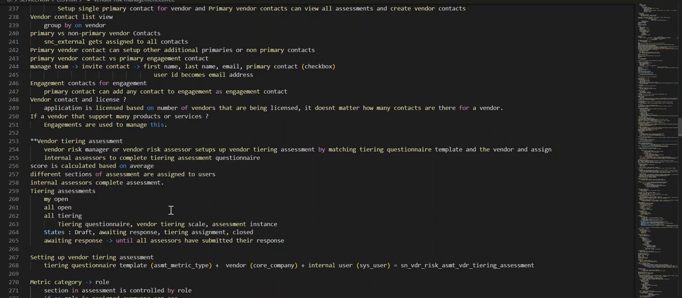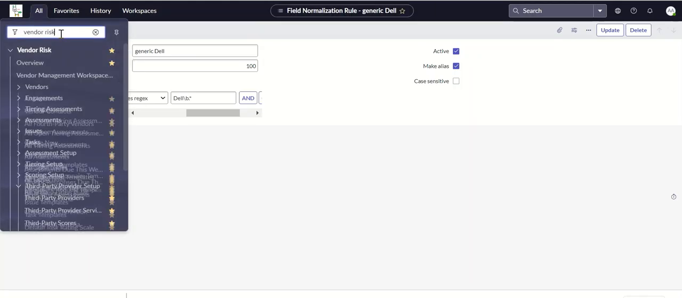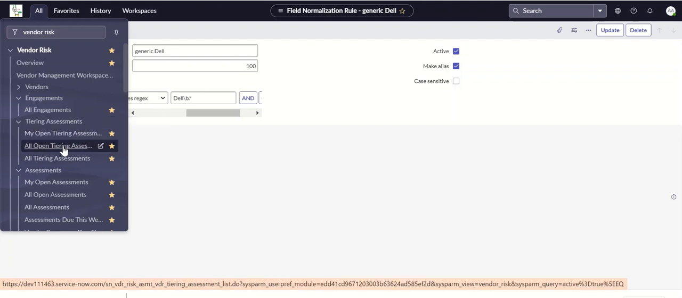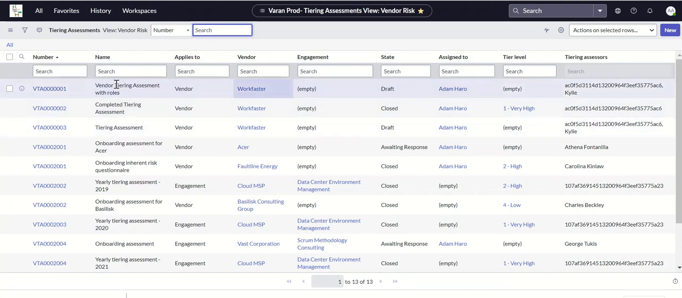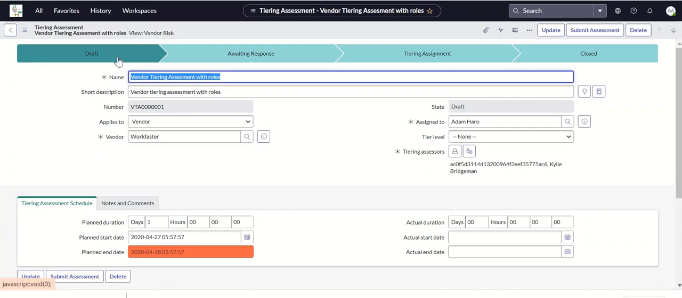So how do you access these tiering assessments? We'll navigate to vendor risk, and here if you minimize all of them, under tiering assessments you can see different options: my tiering assessments, my open, all open, and all tiering assessments. So let's open all tiering assessments, and we'll open one in draft state. As you can see here, this is the state flow: draft, awaiting response, tiering, assignment, and closed.